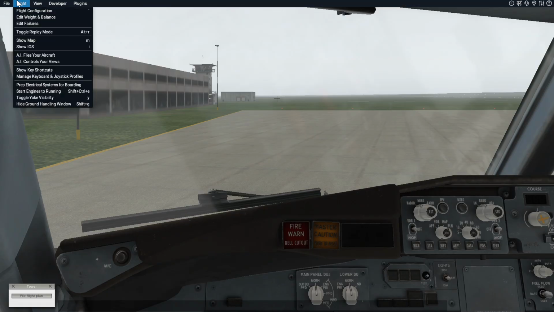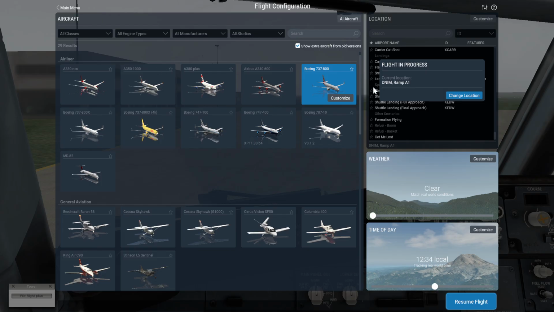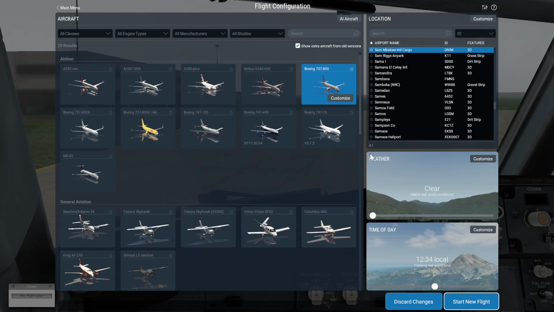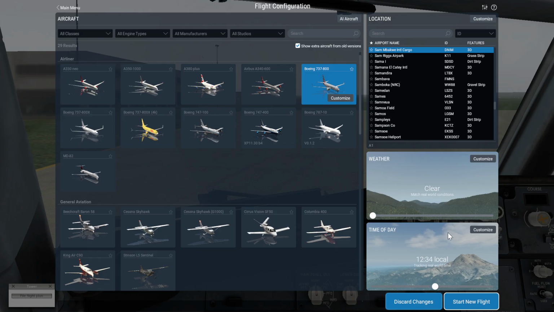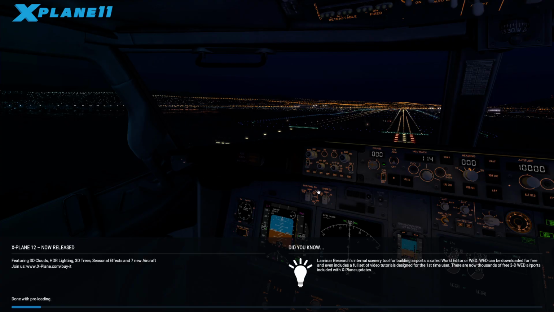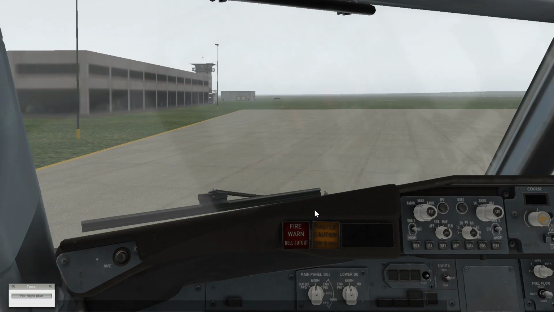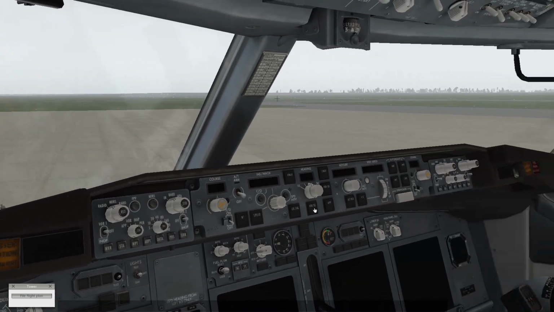As you can see here, we go to our flight configuration, and we are at our ramp. This is DNIM, Sam Mbakwe International Cargo, whatever this is. This is our ramp over here. We're actually here right now, and we want to start our flight from cold and dark. Okay, so as you can see now, this is our cockpit.